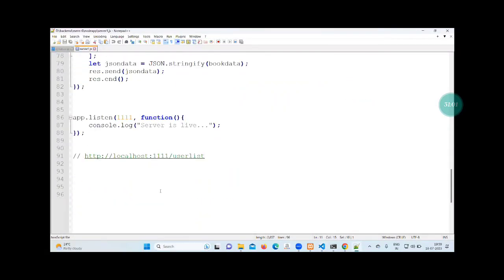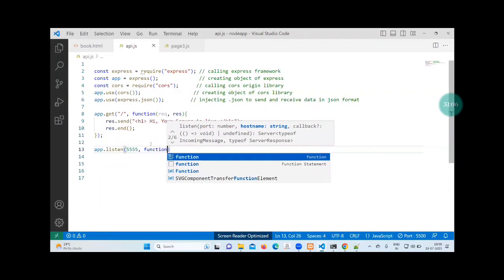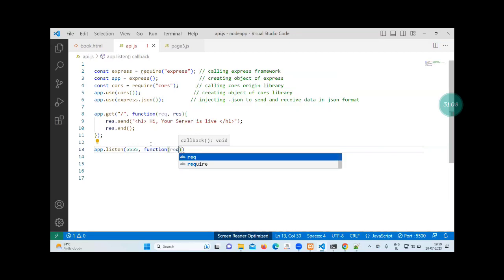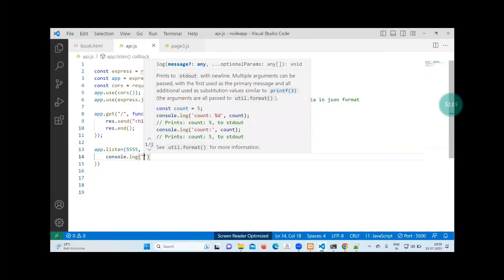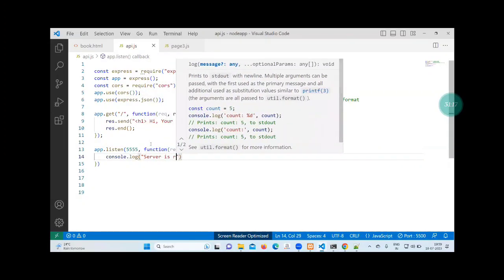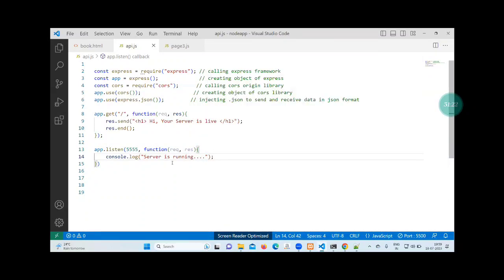That line I have written in the last. Same callback function, everything. The function takes request, comma, response. Console.log: server is running, or server is started on 5555 port number. Server is started on 5555 port number.